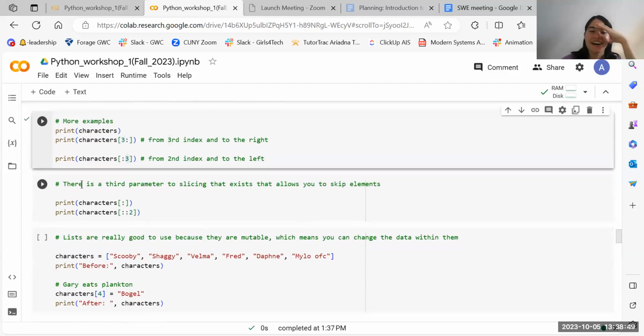Okay. More examples. There is a third parameter to slicing that allows you to skip elements. No, señora. Yo no tengo preguntas. Señorita. There you go. Thank you, Stanley. Calling me señora here.